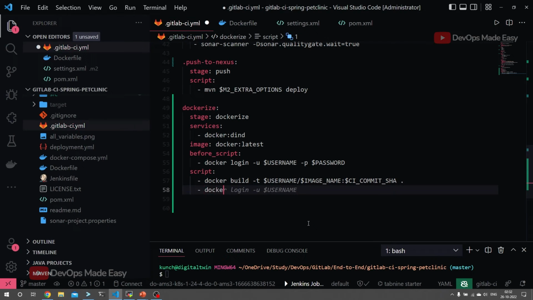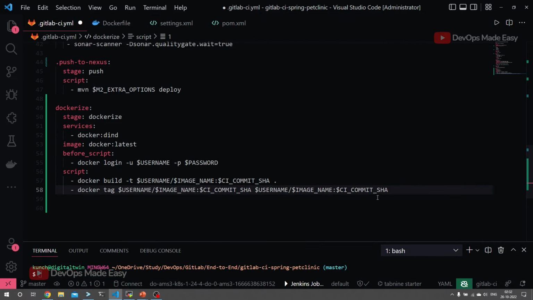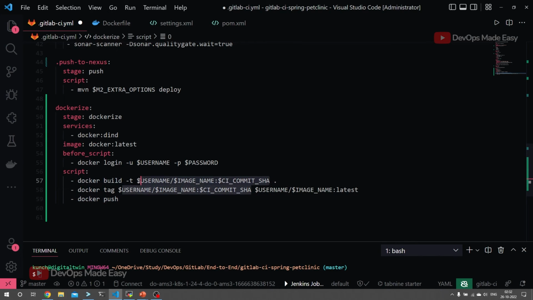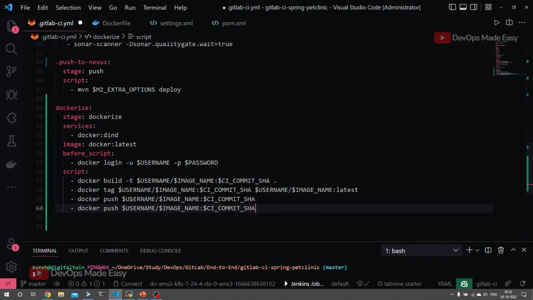After this, I also have a habit of tagging this image with latest so that I can push both. So instead of this, I can also use latest. So my image will be tagged with latest also, and then I'm going to push both the latest one and the old one. So docker push the latest one.